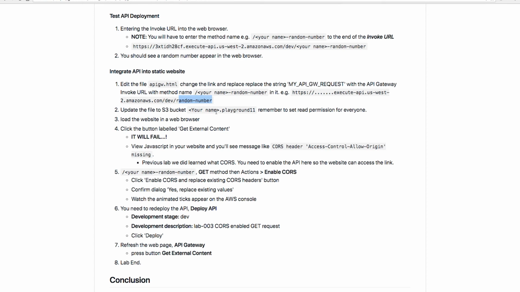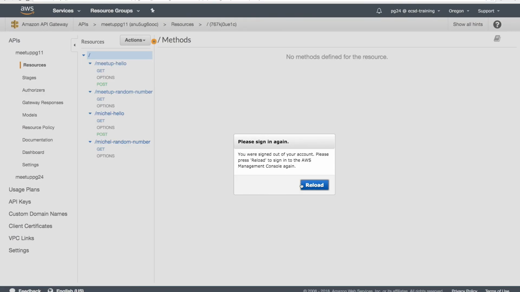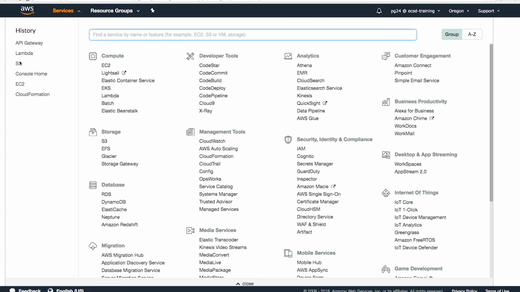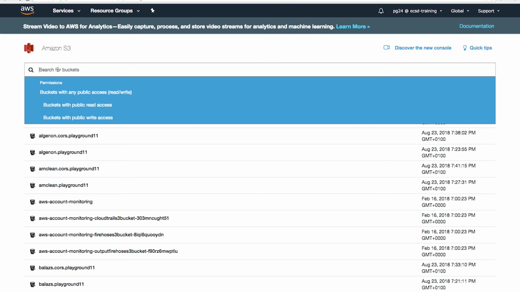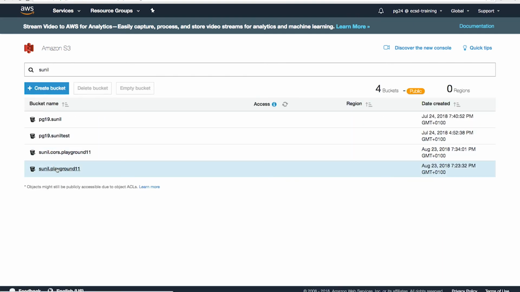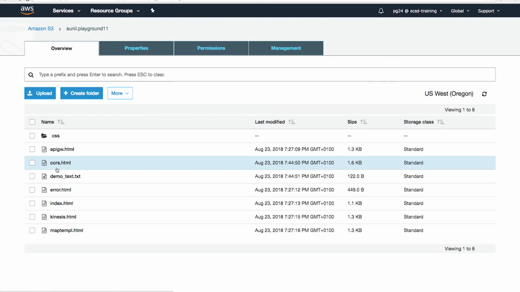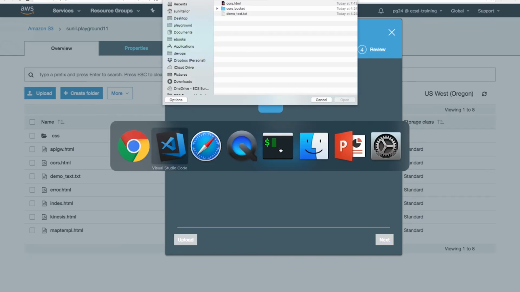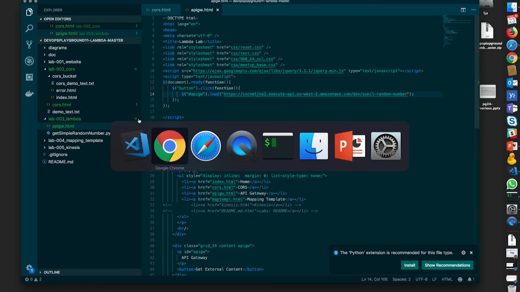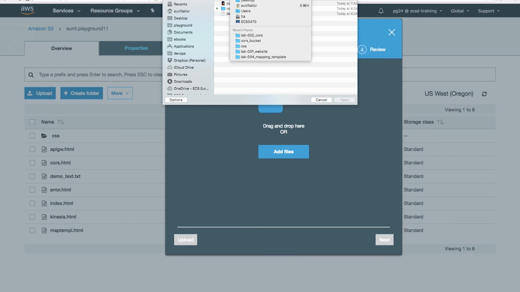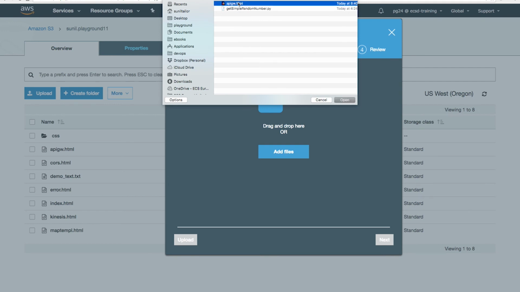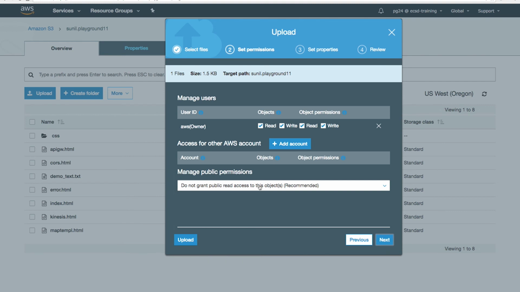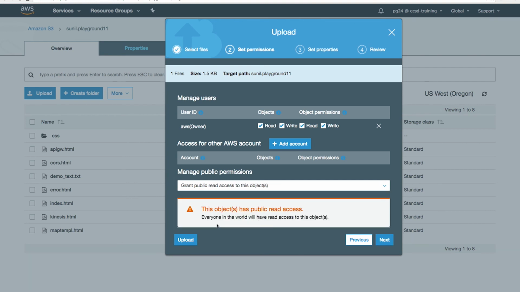It says here, update the S3 bucket, which represents your website. So if I go back here and go to services and I go to S3, I find my bucket. My bucket is Sunil.playground11. So yours will be the same, with your name, not mine. I go into here and I do upload, and I upload the file. I'm just going to make sure I've actually saved it. Now I go to lab 3. This is the file I just updated. I do next, set the permission to grant public read access, and click upload.